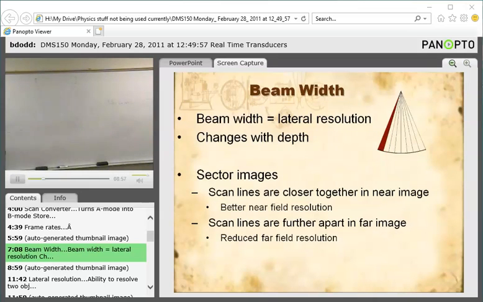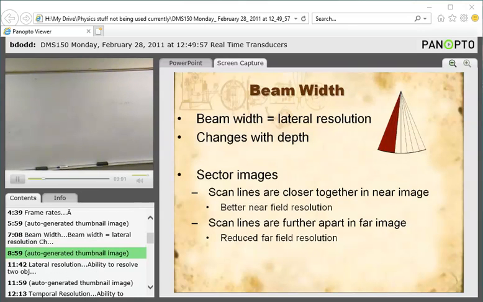Unfortunately, if we have an object in the far field that happens to fall in between these lines as they're spreading out, we may not see that. Okay? So our resolution in the far field is decreased. Low resolution in the far field. Okay? High resolution in the near field.